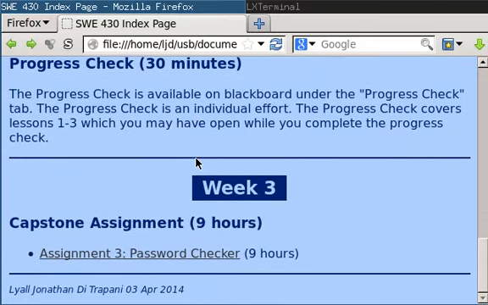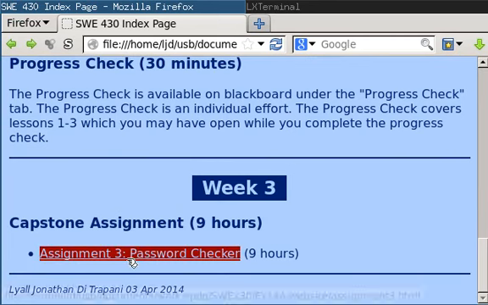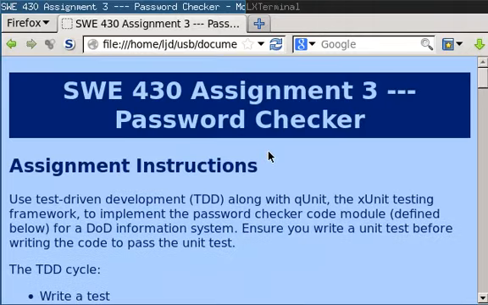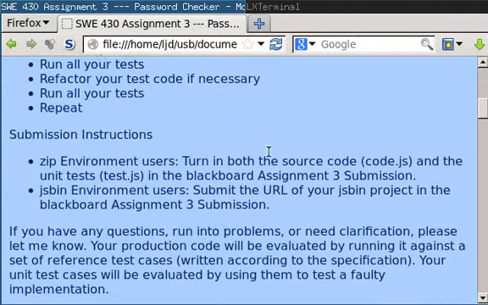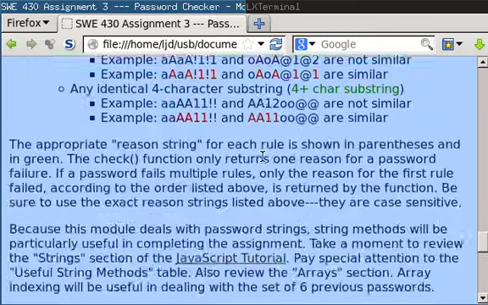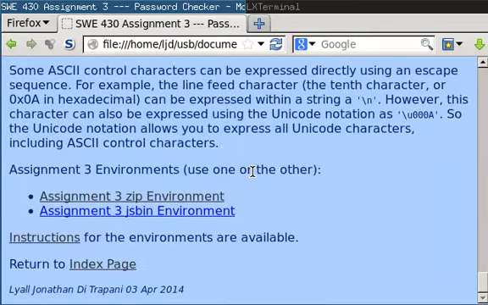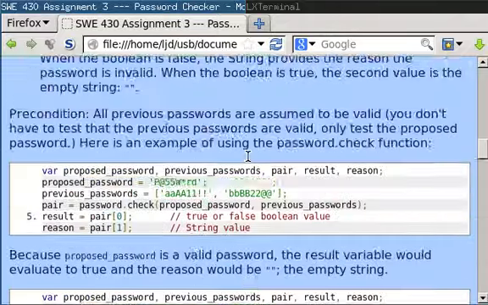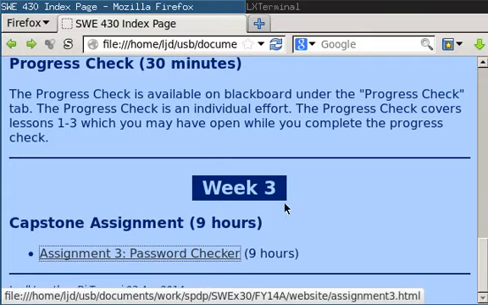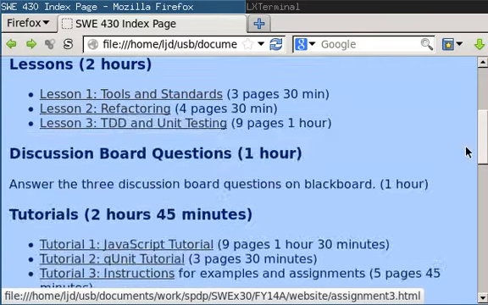Okay, and then week 3, all you have is the capstone assignment, and that is a larger assignment where you write a password checker, and you will use the test-driven development cycle to accomplish that. So you have all week to do that the last week, because it's a longer assignment and really will apply all the ideas and concepts you've learned through the course. Okay, so that is the course in a nutshell.